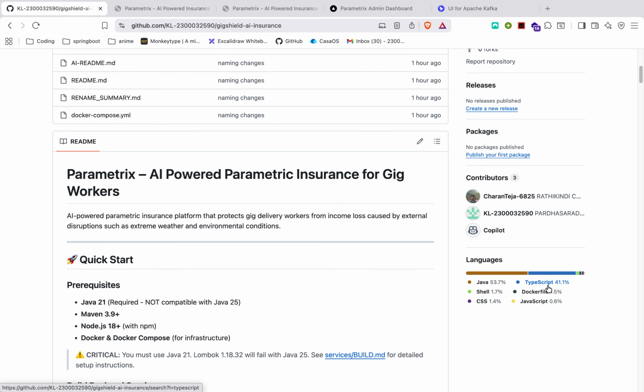Our platform name is Parametrix, which is an AI powered parametric insurance for gig workers. Basically, gig workers work on several platforms like Zomato or Swiggy or Dunzo, for example. They generally work on a daily basis and get money for what they work. In case there is an external environmental disaster happening at the place where the gig worker is working, no orders are going to be issued for the worker, and he is going to lose his income for that day or for that period of time where the environmental disaster is happening.